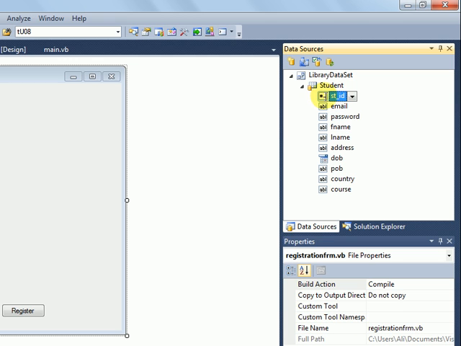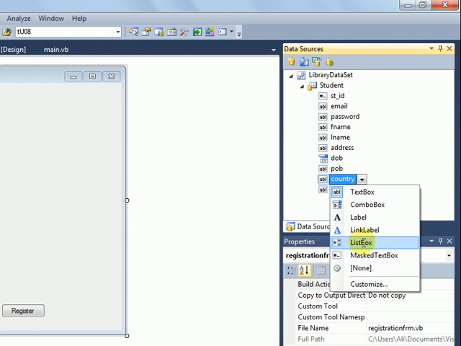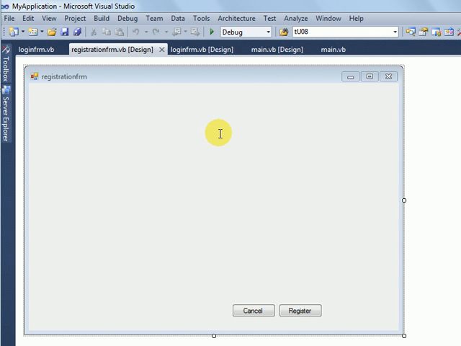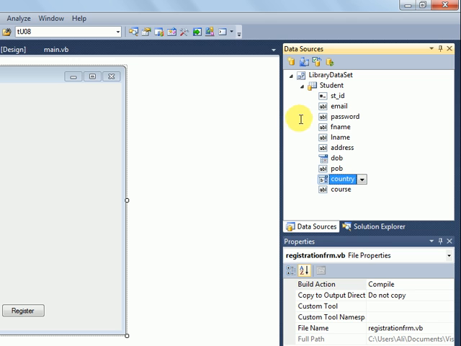Second thing, we want the countries to be a combo box. So you can select the combo box here. For the countries list, I have a list downloaded from the internet. I will post the link to this country list in the description of the video. You can find it here.